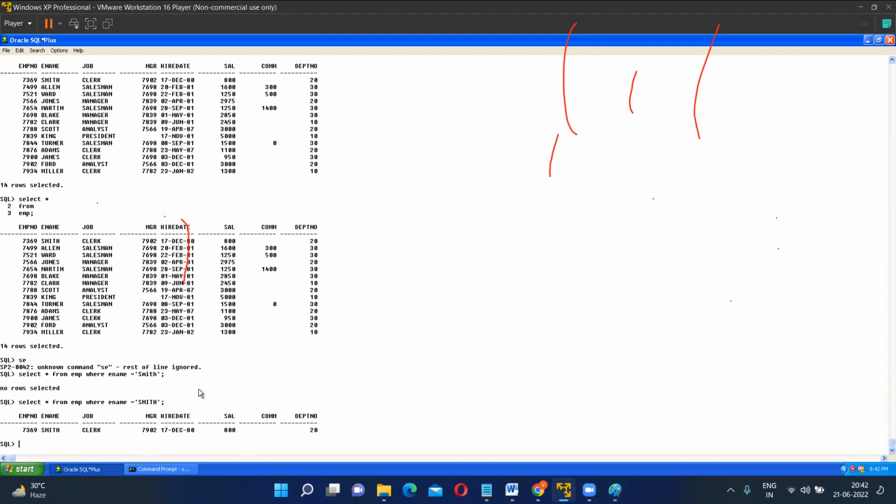Case sensitive. What is case sensitive? Is SQL case sensitive, or is the data in a table case sensitive? Data in a table is case sensitive, but SQL is not case sensitive. Yes or no, guys? Okay, this is how we select a particular record from a table.